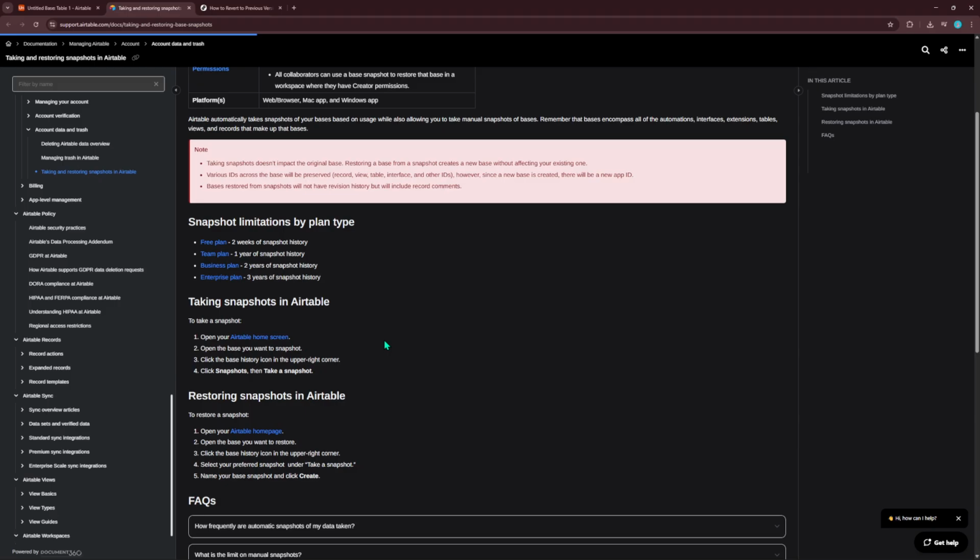A quick tip on expectations. Snapshots are periodic captures. They're not a second-by-second log of every individual change. If you're looking for a specific moment, use the timestamps on each snapshot to estimate which one is closest to the state you want. Also, if you don't see this section, double-check that you're in the correct base and that you have the right access level.